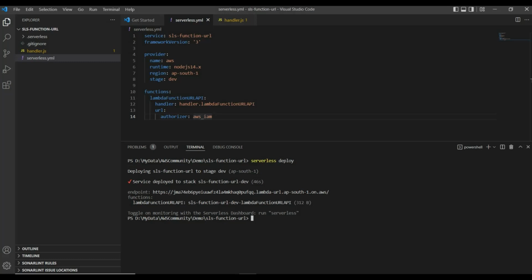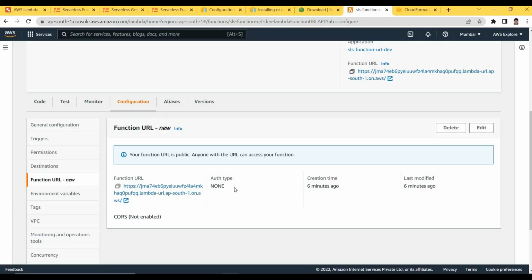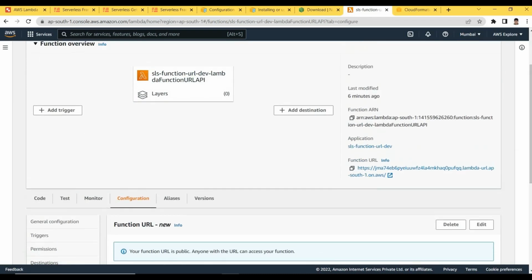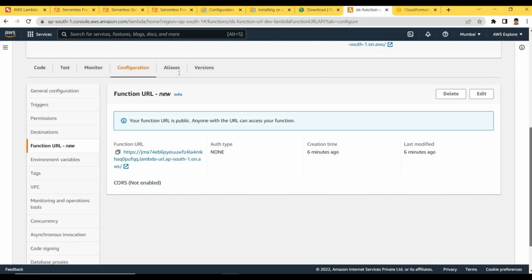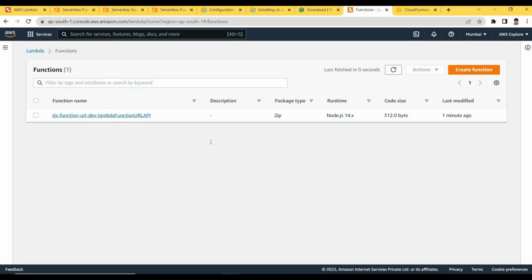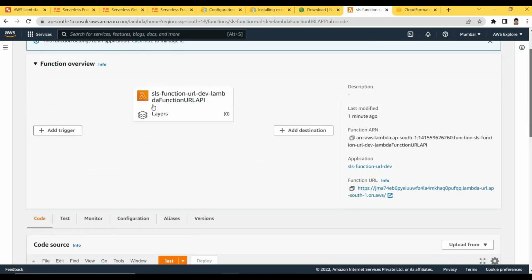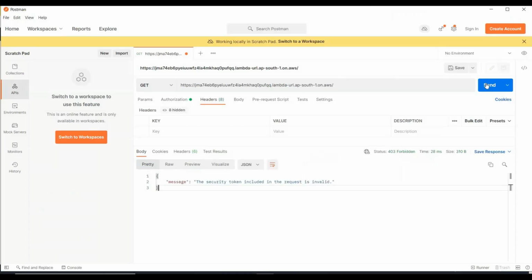You can see our deployment is done, the endpoint is this and the function is that. Now if we go to the console, the auth type should be AWS IAM instead of none, instead of a public URL. Let me refresh this again. I'm going back and opening that function again. In the configuration section, function URL, now we have auth type AWS IAM, so that is secured. That is why when we call this function, we are not getting a response from the Lambda function.